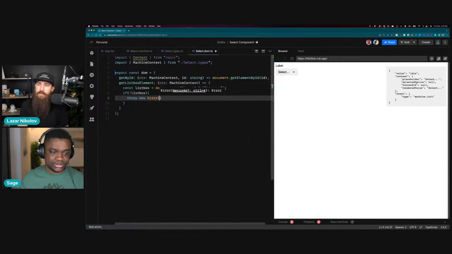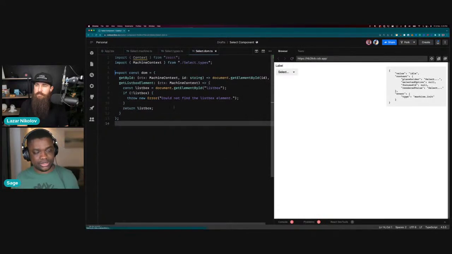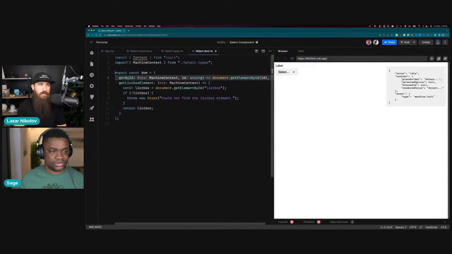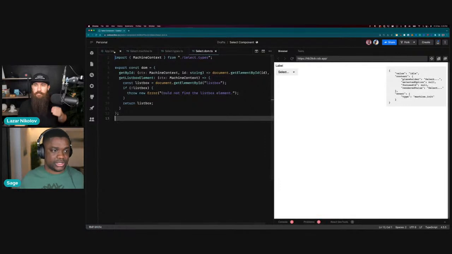So I'm just going to say, could not find the list box element. Yeah. We'll figure out more helpful messages to provide there later on, and I just return out that element because this is actually very crucial. Yeah. But it makes sense to throw, right? Yes, it does. That kind of situation. Yeah, it's that kind of situation.